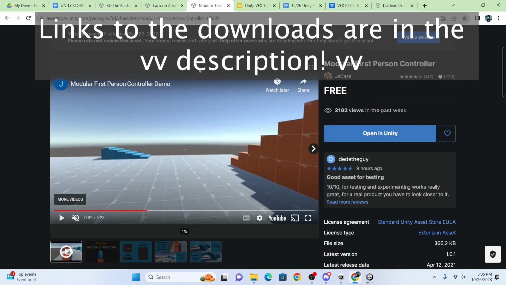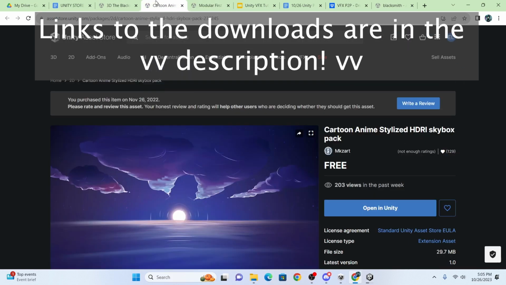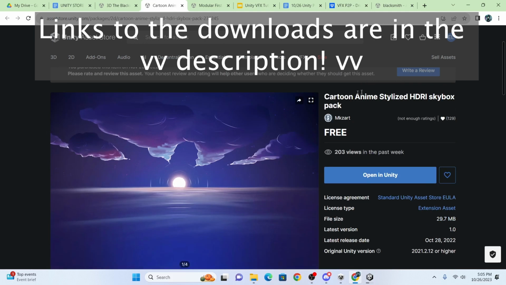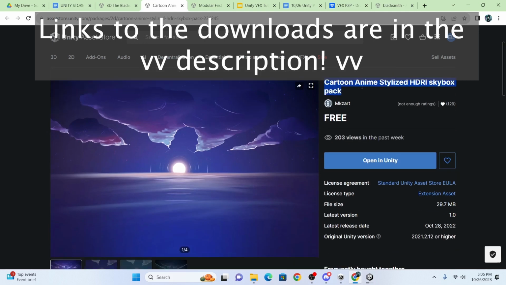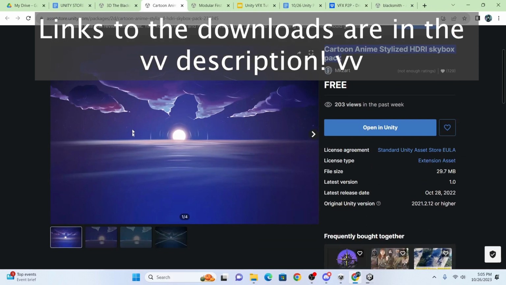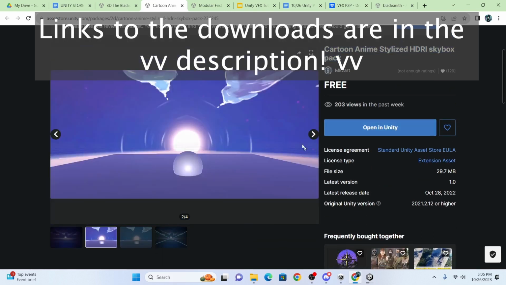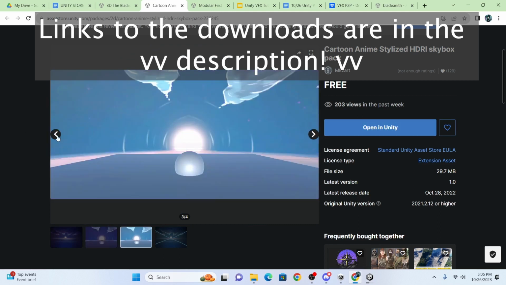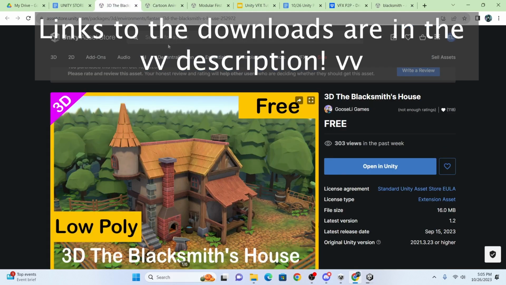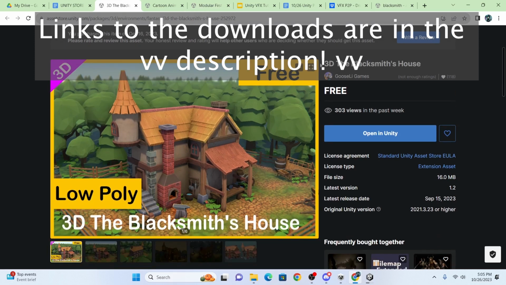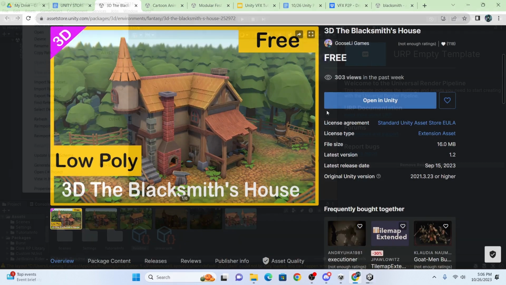If you have this downloaded, find a skybox, any type of skybox. I personally really like this one, the cartoon anime styled HDRI skybox pack. This one's nice because it has more of a 2D aspect to it, and you could use it in a 3D space. It looks really good. And then some type of asset that you can work in. I really like this 3D blacksmith house. It's free through Goosely Games.